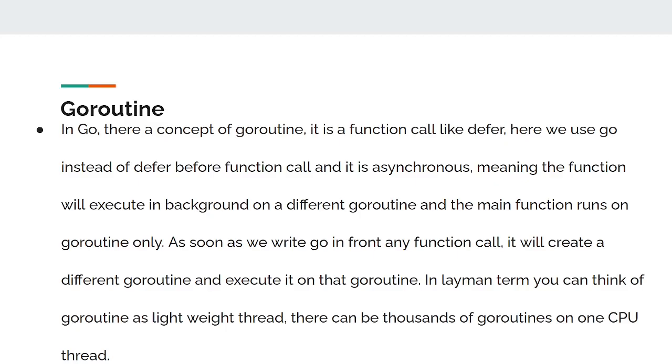So welcome to the next video of Go. We will talk about goroutine in this one, and this is a much desired topic in Golang. So let's get started. In Go, there is a concept of goroutine. It is like a deferred function call. So here we use go instead of defer in the function call, and it is asynchronous, meaning the function will execute in the background on a different goroutine.